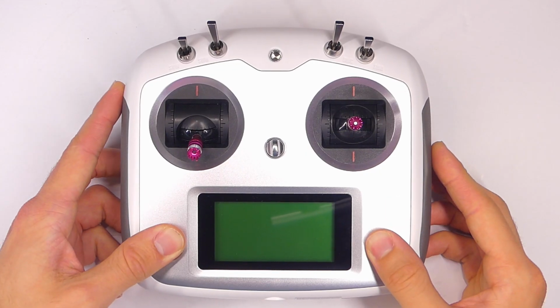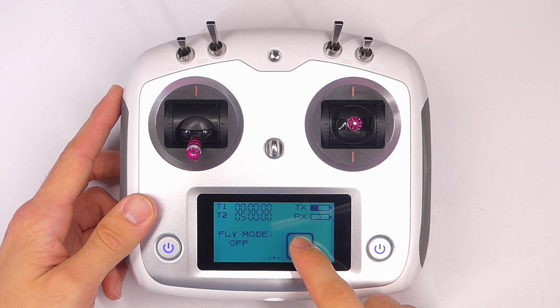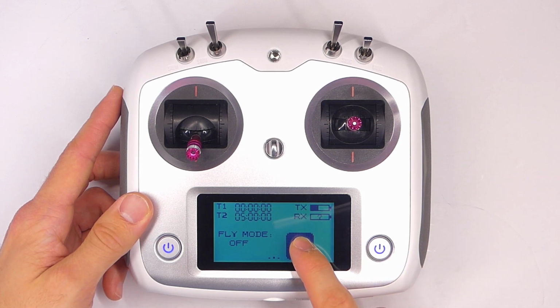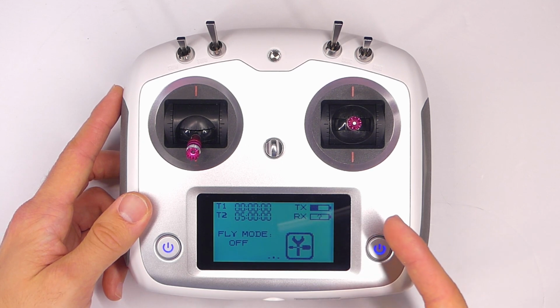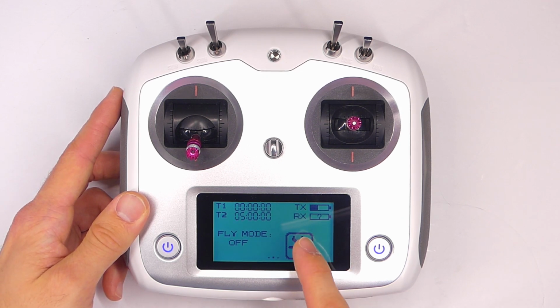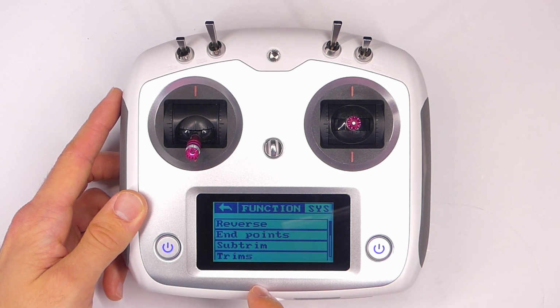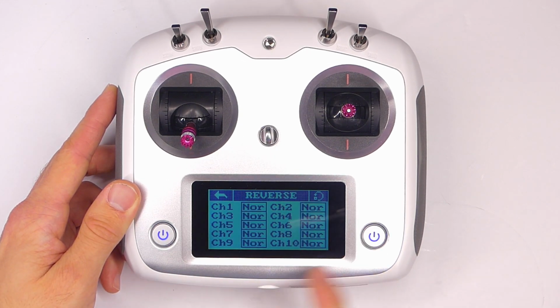First thing, let's turn on our transmitter. Let's press and hold the little lock button. This is the latest version of the firmware, by the way, April 4th, 2020. And I'm not a big fan of this whole unlocking the front screen thing. In any case, we're going to get into our settings. And in our settings, the very first option is reverse. And here we are on the reverse page.